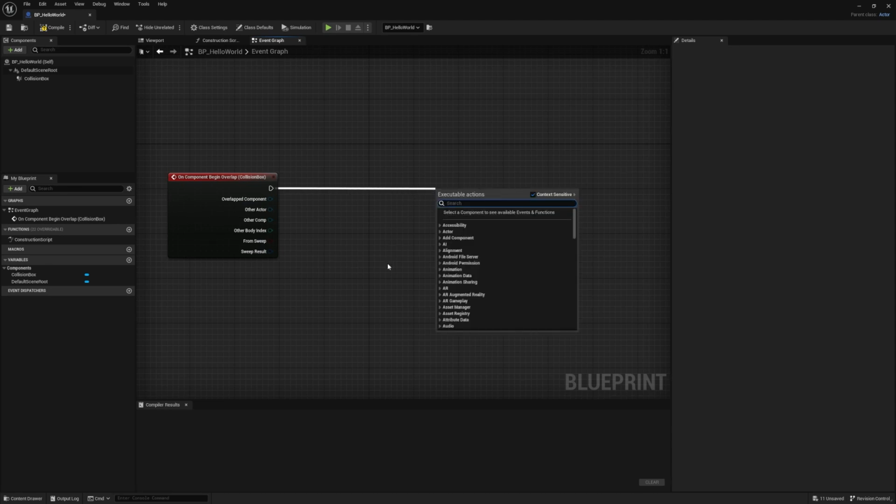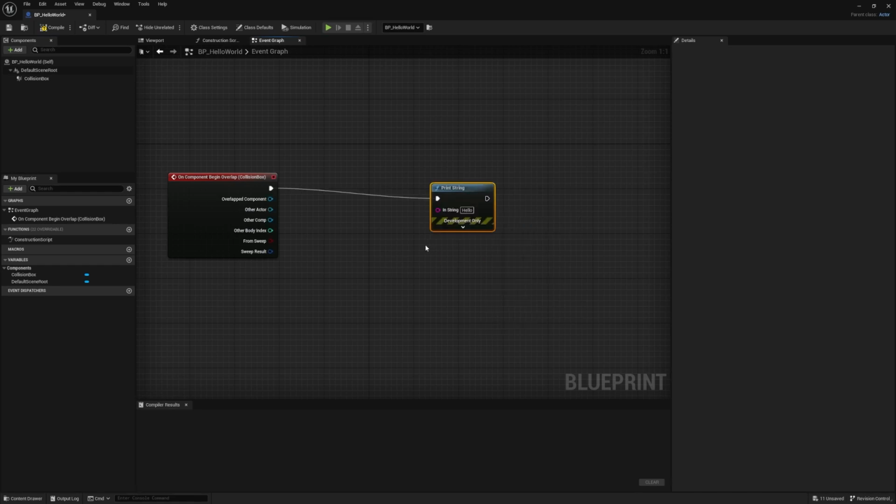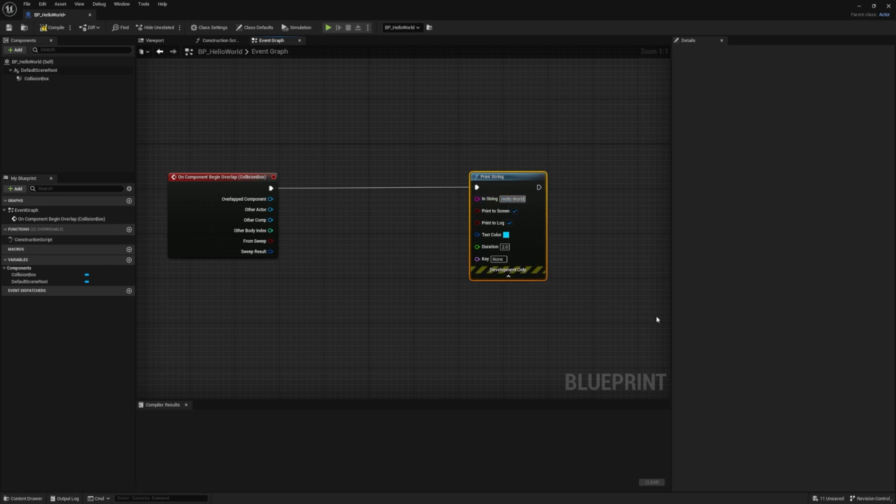So just to test out that our collision is working, I'm going to print a string. As you can see, this is for development only. This will not be something that is in our final game. And for the string, I'll just have it say hello world. Give it a color.